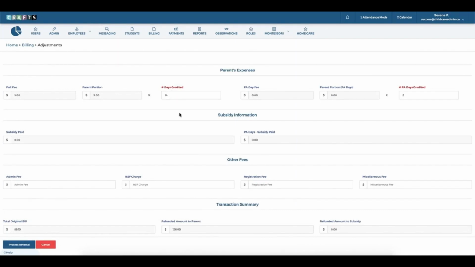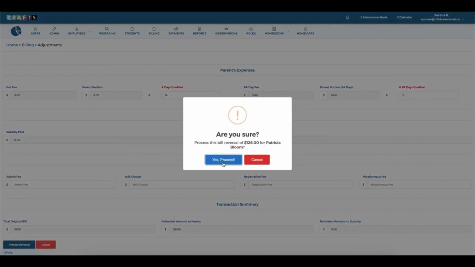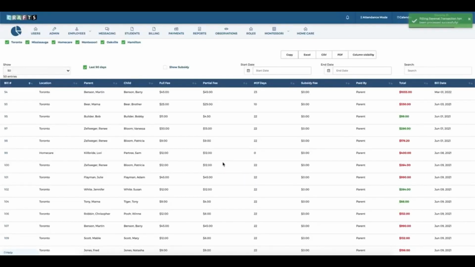One unique feature is that if the child is subsidized, the subsidy information will automatically be entered for you. You can also add in other fees if need be, like registration fees, admin fees, or miscellaneous fees. Then at the bottom, the transaction summary will be created automatically.